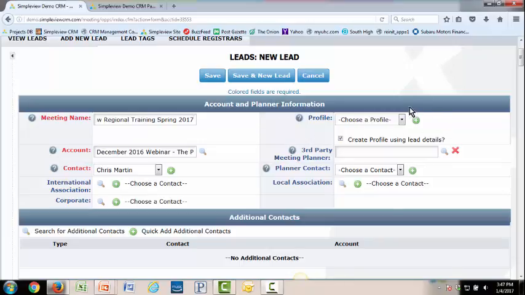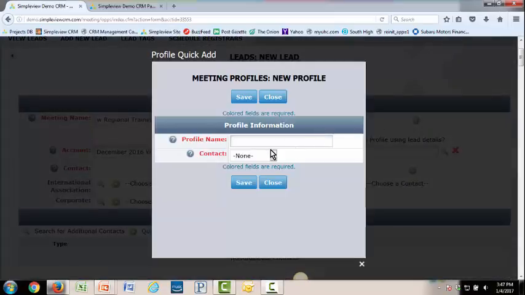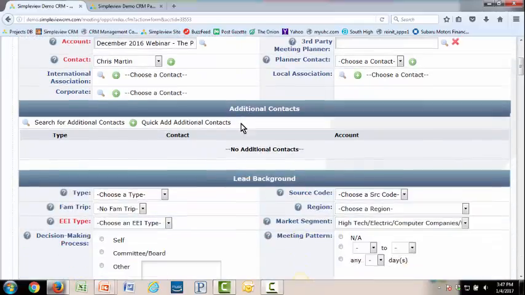So in that case, what I do is click this green button right here next to the profile, and that's going to allow me to name the profile. And I can just call it the SimpleView Regional Training and choose my contact. So now by doing that, whenever I click Save to create my lead, another profile is automatically going to be created.